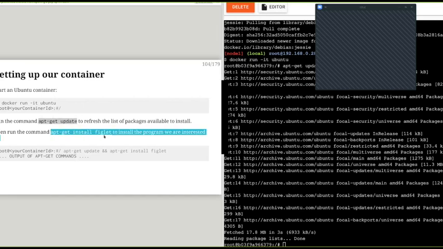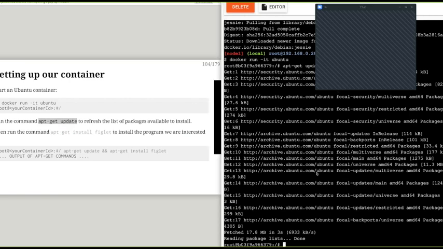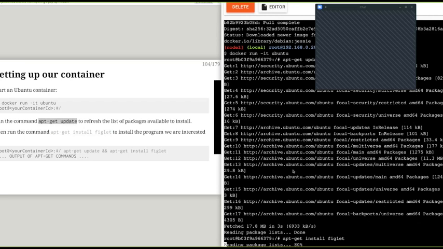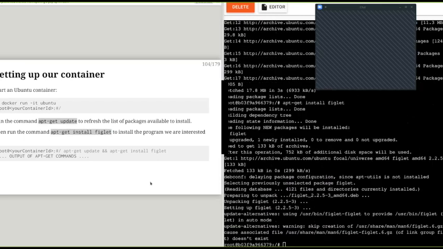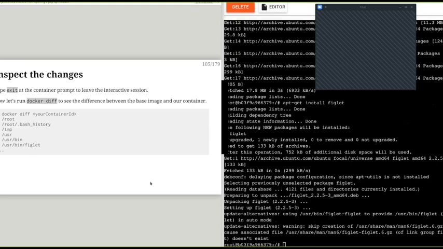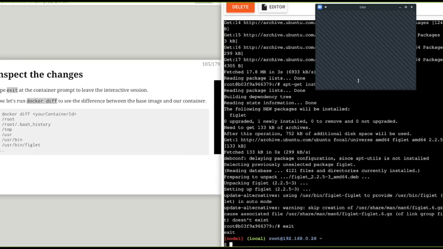Install the Figlet package. So far, nothing new. But now we will first exit the container. So just write exit. And remember that this doesn't delete the container, it's just in a stopped state.